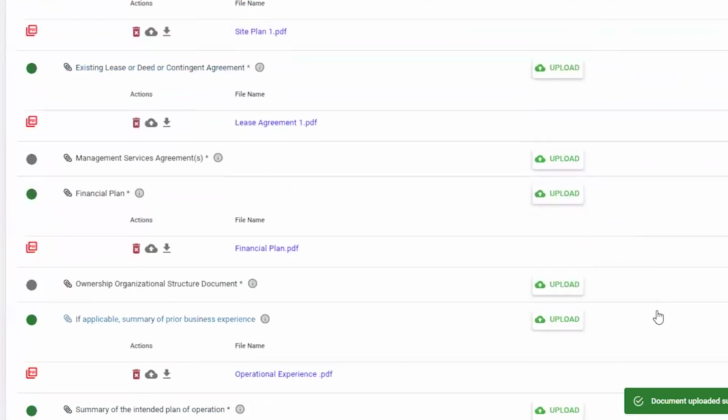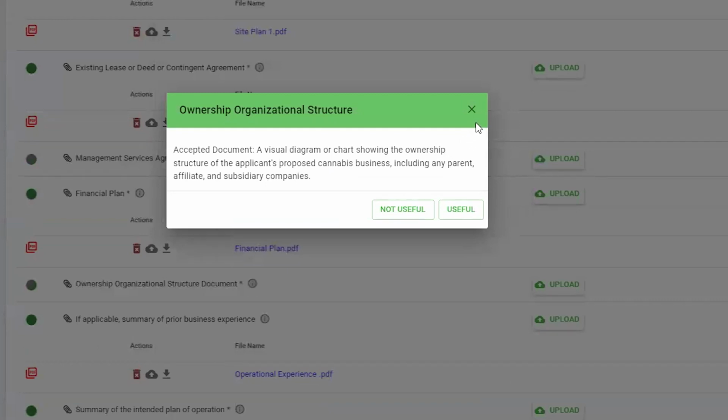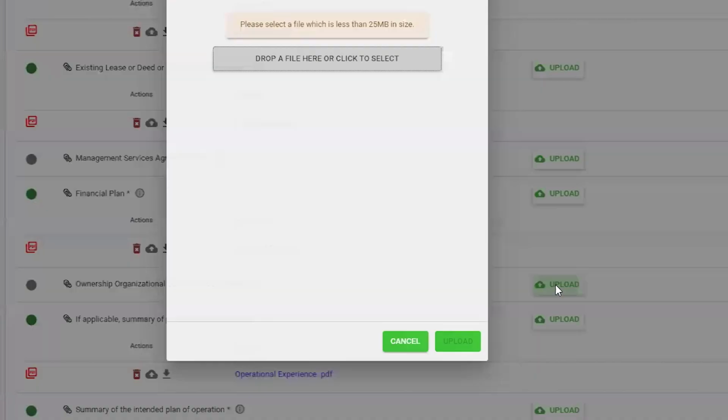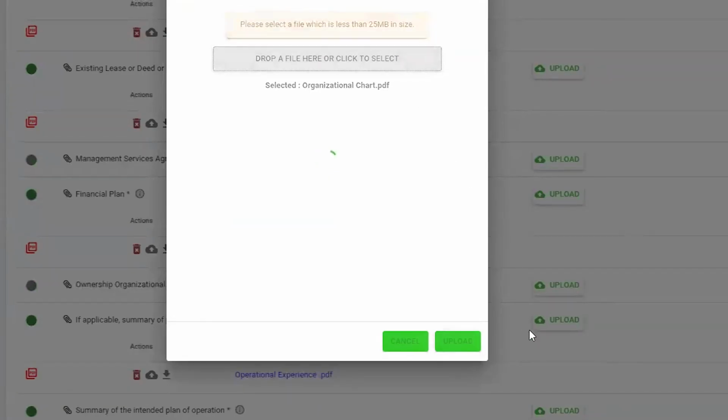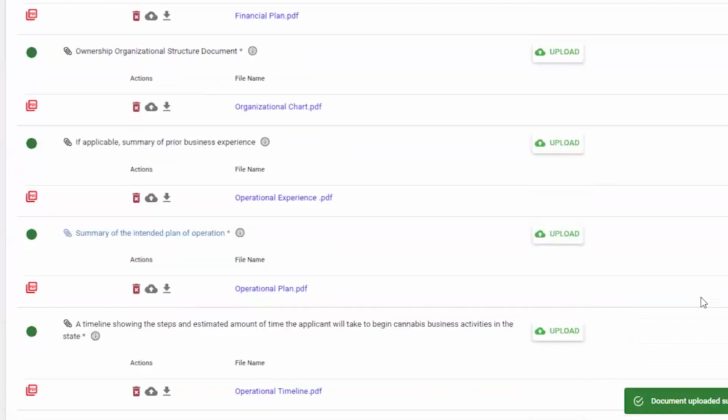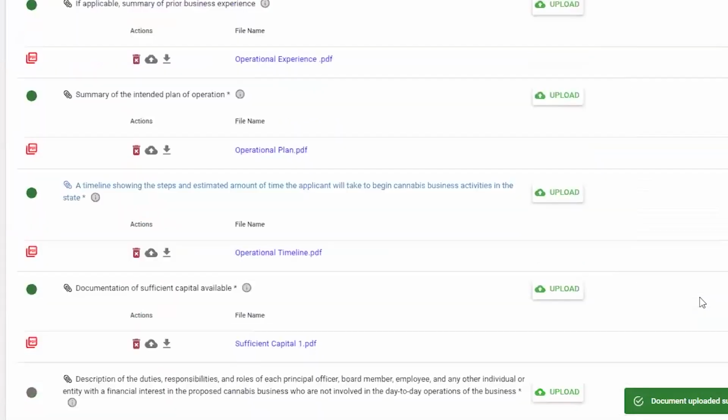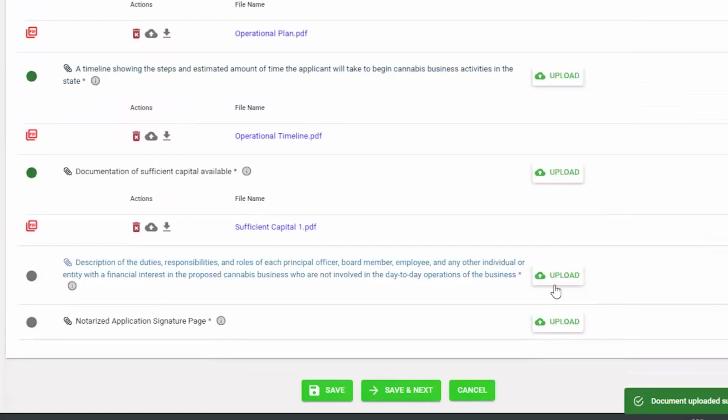Next, in the Ownership Organization Structure document area here, you will need to upload a document that shows the ownership structure of the proposed cannabis business. Again, you will find examples of what a complete form of documentation for this looks like in the guide. It should contain all of the individuals and entities you have listed as owners in the previous sections of the application.